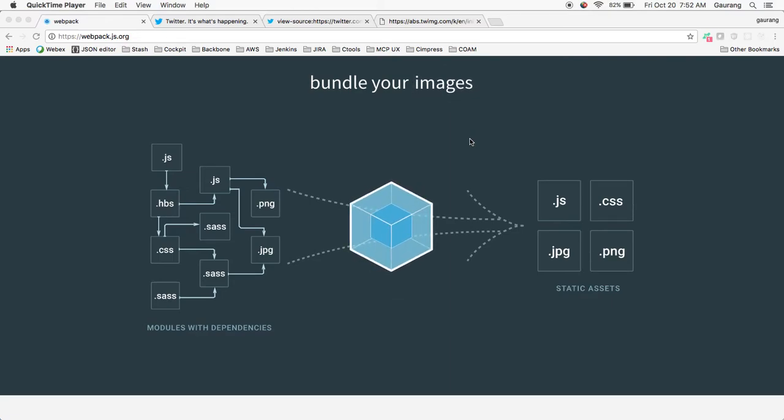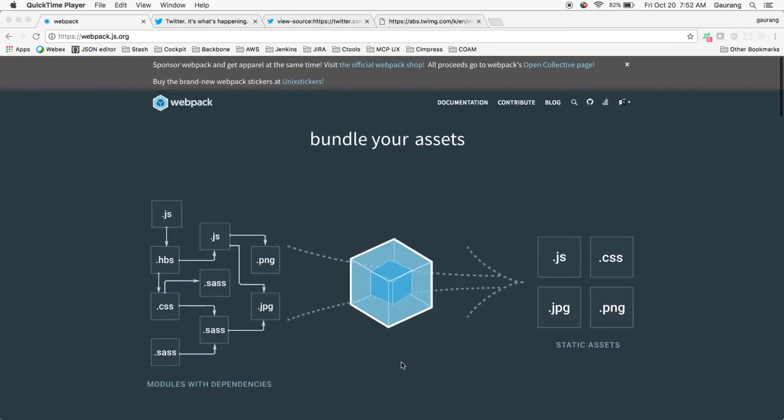Hey guys, so today in GM Tools we're going to talk about Webpack 2. So I'm on webpack.js.org. This talks about what features Webpack 2 offers to us. So just a brief introduction about Webpack.